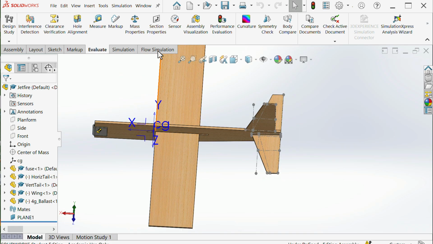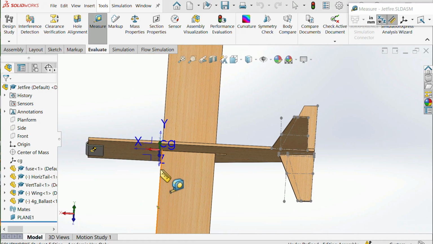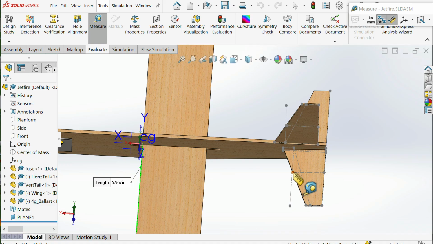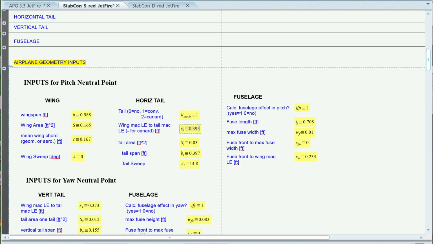Now this wing is rectangular, so it's really easy. It's the leading edge anywhere. So I can click on that leading edge, and then you see on the sketch right here, this little point right here is going to be the leading edge of the mean aerodynamic chord of the tail. And boom, there, that dx there, 4.741 inches. I could write that in feet because you can have this output in feet. But that's what's asked for here. Everything here is in feet, but that's where the 0.395 comes from.